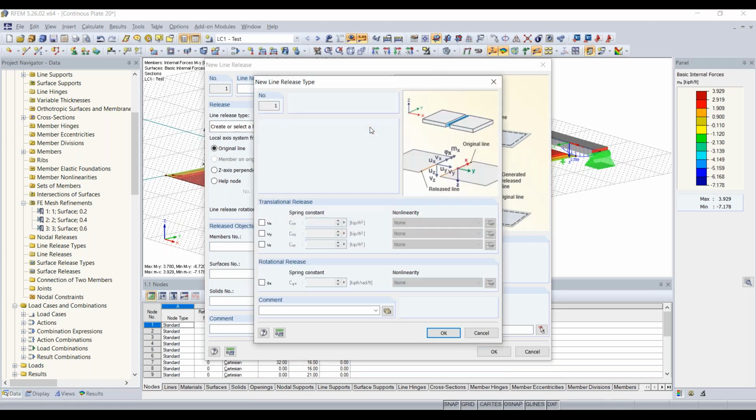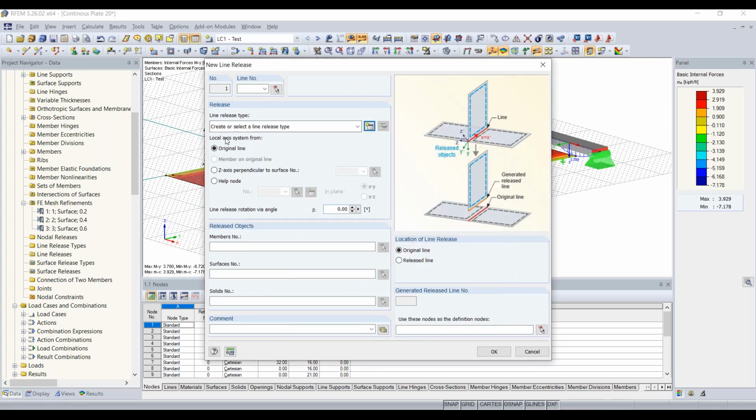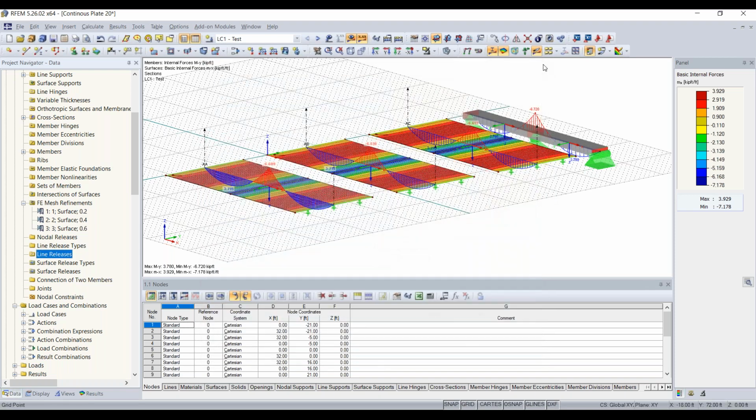So like you said, you wanted to release the moments. You can go down here to rotational release and activate that. And then only the moments between that line and the surface would be released, or your beam. And then you would have to just tell the program what surface that beam is being released from. And then that's basically it. So that's kind of the basics of how to use this line release tool to release the moments between a beam and a surface. Yep. Okay, good. That should answer that question.